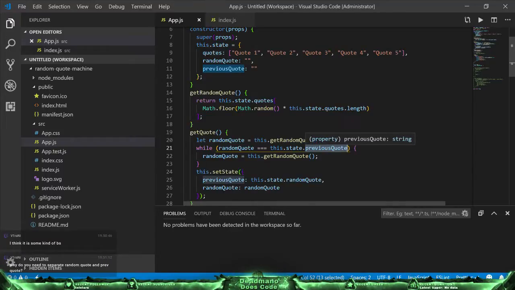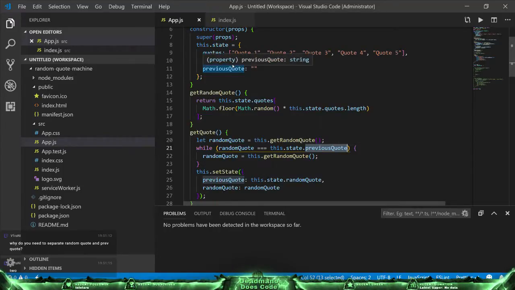I shouldn't be checking previous quote now, do I? Why do you need to separate random quote and previous quote? So that I can compare the two? But I just realized now, this was before we had state, remember? We just added state in now.